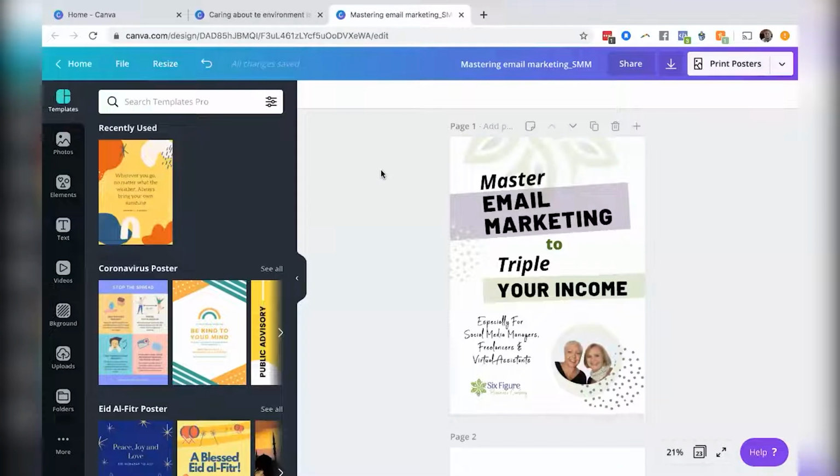And then we have who it's for, especially for social media managers, freelancers, and virtual assistants. It has a nice picture of us on it, so that's part of our branding so that you know it's Jeanne and Kirsten. Then it has our logo on here. It has our branded colors. We also used the leaf from our logo in the top. We used a nice version of that.